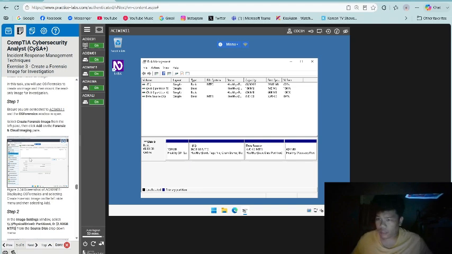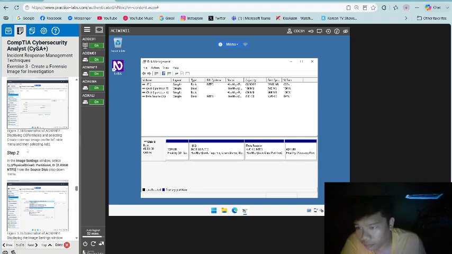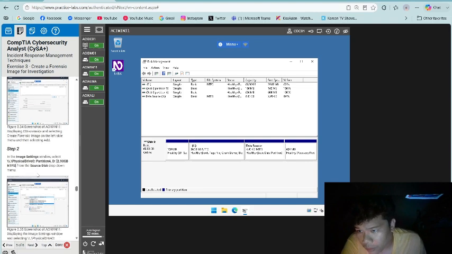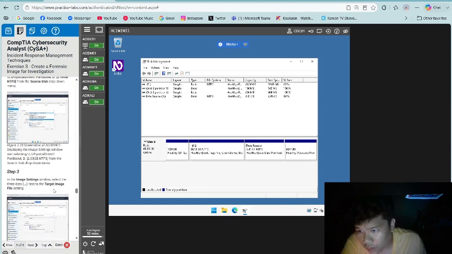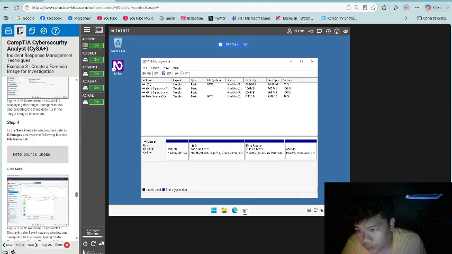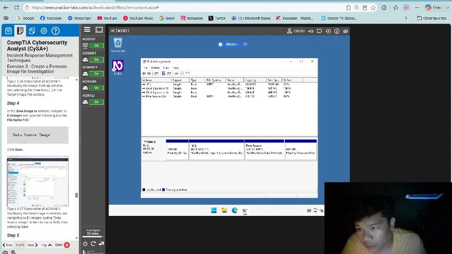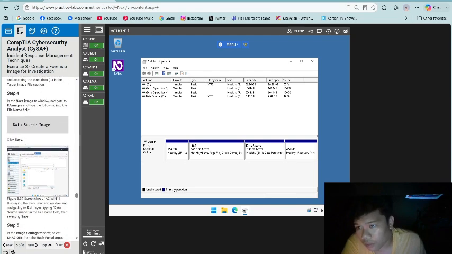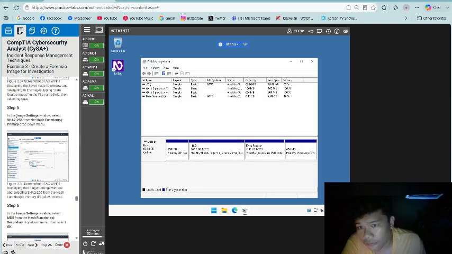Ensure you are connected to AC Win 11 and the OSForensics window is open. Select Create Forensic Image from the left pane, then click Add on the Forensic and Cloud Imaging pane. In the Image Setting window, select Physical Drive Partition from the Source Disk drop-down menu. Next to the target image file setting, in the Save Image to window, navigate to E Image and type the following into the File name field: Data Source Image, and then click Save.